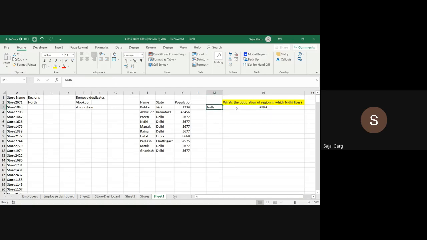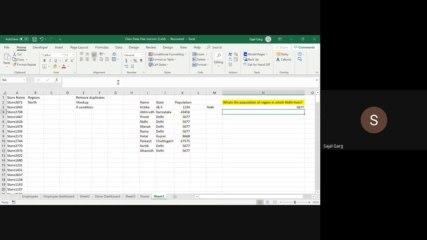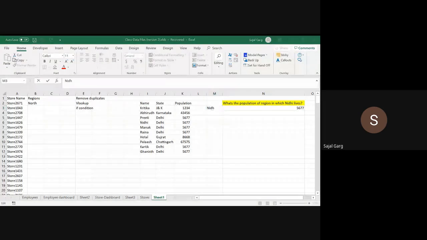If I put 1 instead, it will search any pattern which has these 4 words, and then give the value.